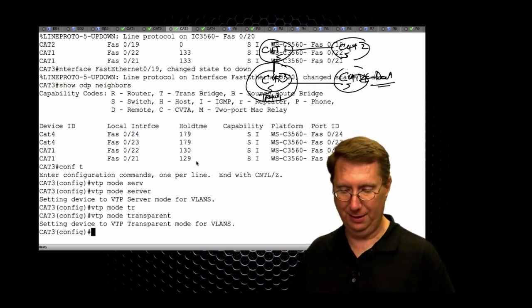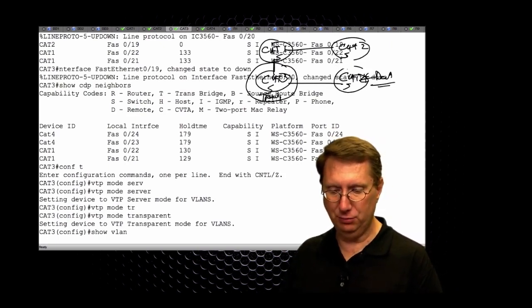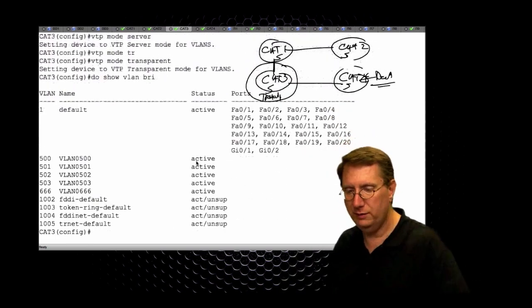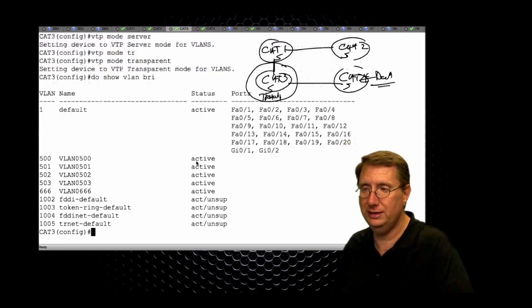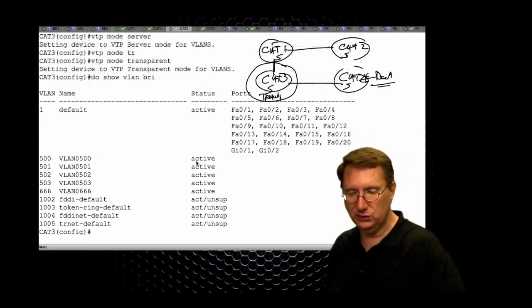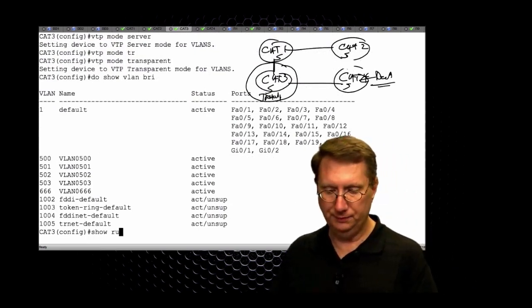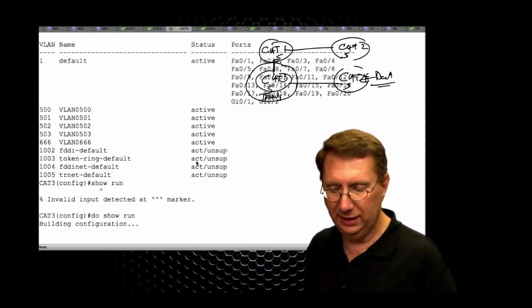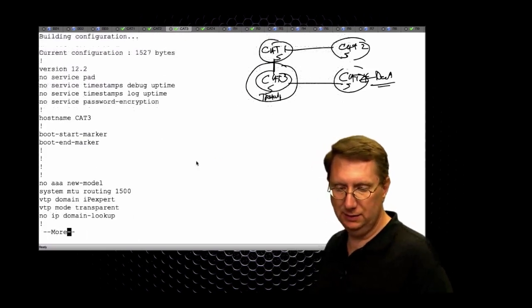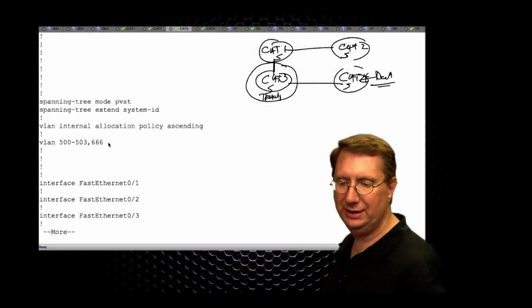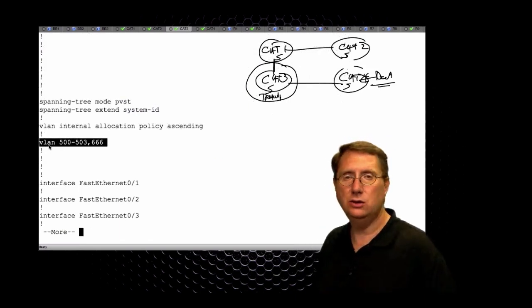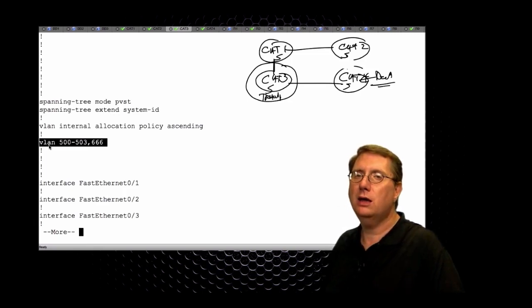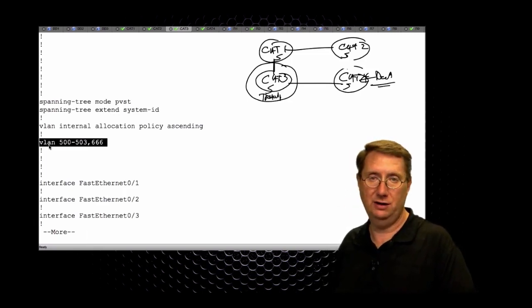Now something interesting just happened. Let's take a look at this. Show VLAN brief. And take a look at the listing of all of our VLANs. Well, we've got 500, 501, 502, 503, and 666, and nothing else. But now when we do our show run, what we're going to find is that the information in our system regarding our VLANs is now actually inside of our configuration. So the first thing that we need to understand here is that VTP transparent mode copies the information into the running configuration of our devices.